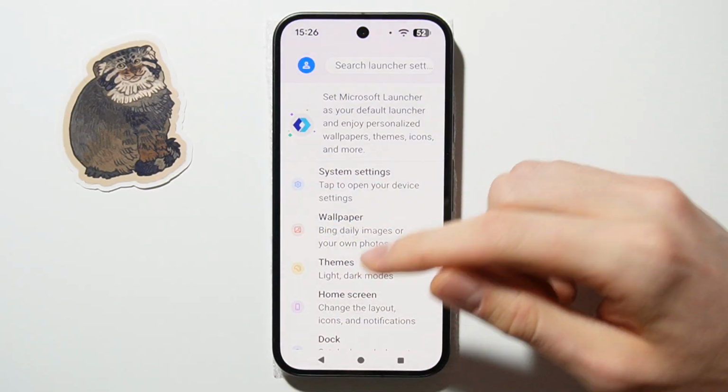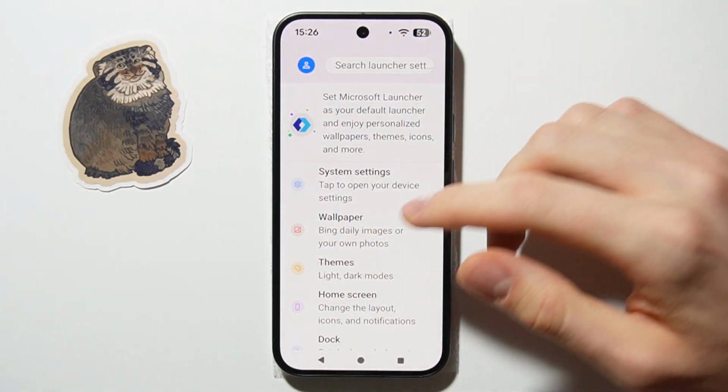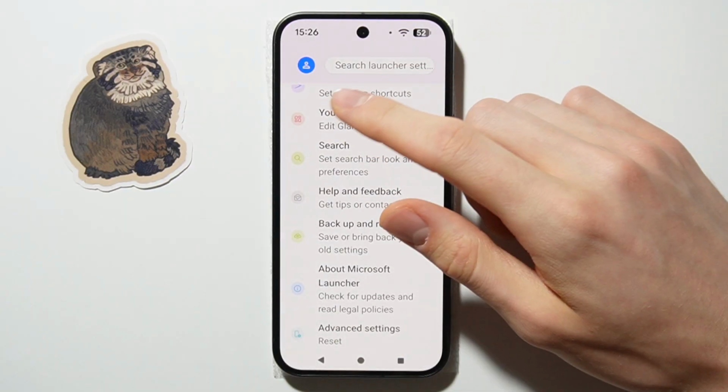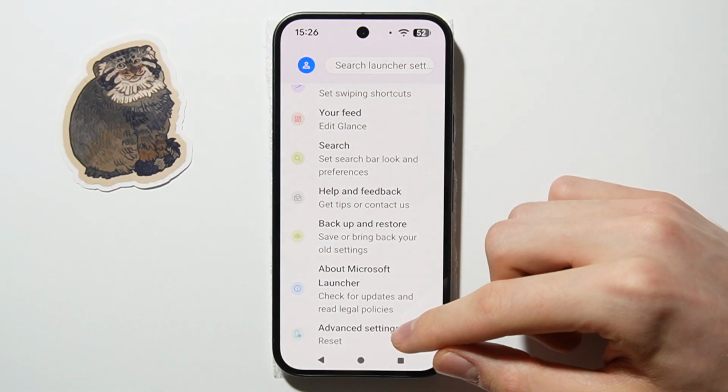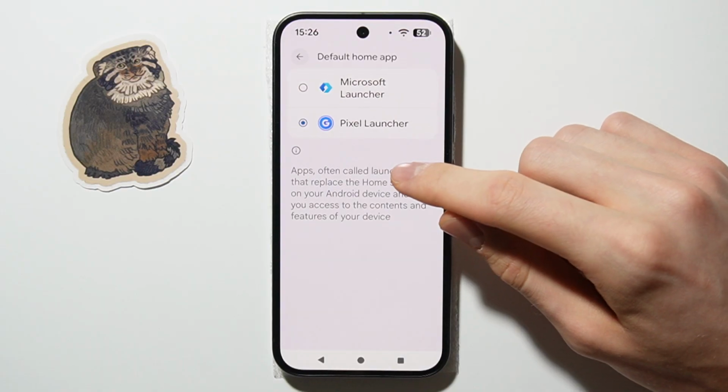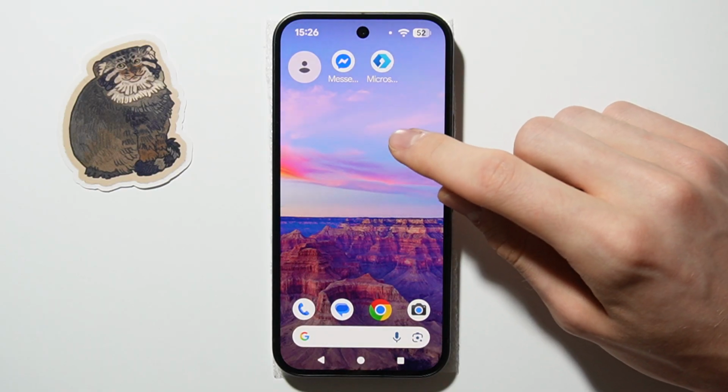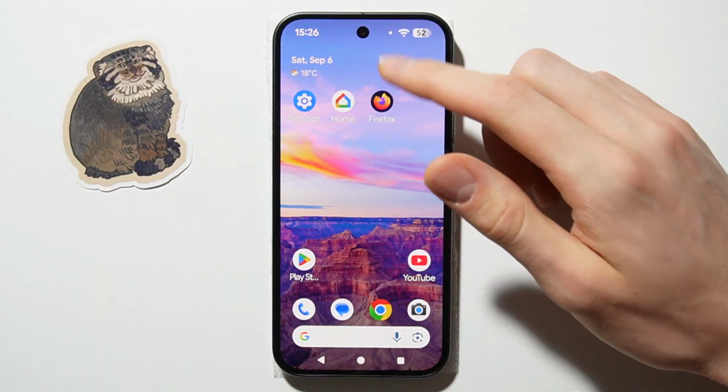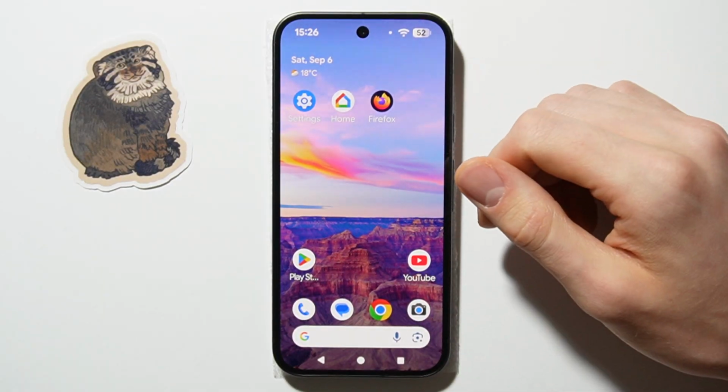If you want to change the launcher to the Pixel launcher, you have to open Microsoft Launcher, go to Advanced Settings, switch to another launcher and select Pixel Launcher. Click on it, and now as you can see I am back into the Pixel Launcher.